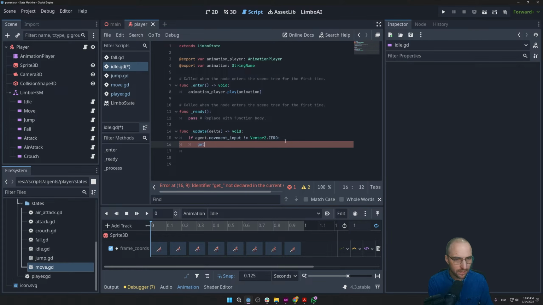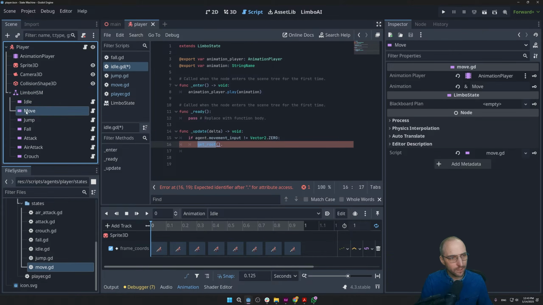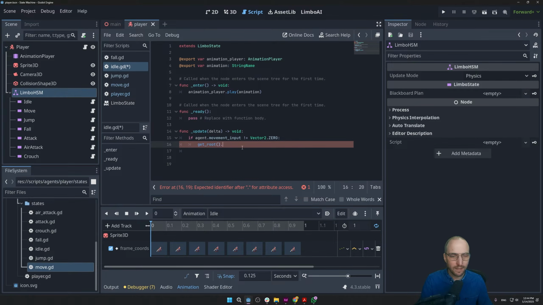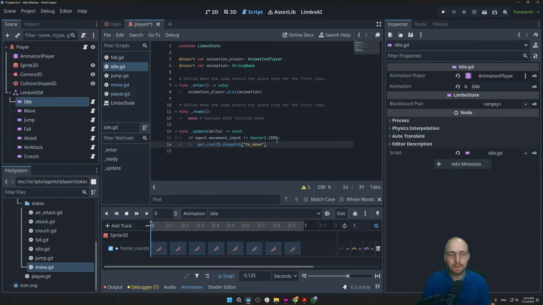And you can do that by just calling the root of this state. And you can use getRoot because all these nodes are a child of the state machine. And the signal needs to be dispatched from the state machine. So you can put getRoot here and then say dispatch. And then you can put the toMove signal right over here. And that's it. You created your first transition from the idle state to the move state. The only problem is that we haven't set up the animation yet for the move animation. So let's fix that real quick.